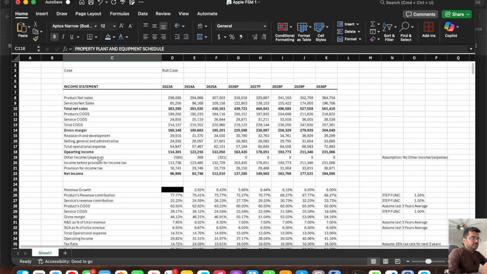That is, I've considered three cases like bull case, street case, and bear case. Say right now I'm in street case. If I switch from street case to bear case, you could see all the numbers change. Say right now, based on my street case analysis, 2026 net income is $122 billion. If I just switch to bear case, it says $94 billion.